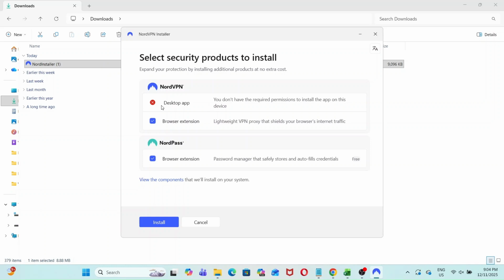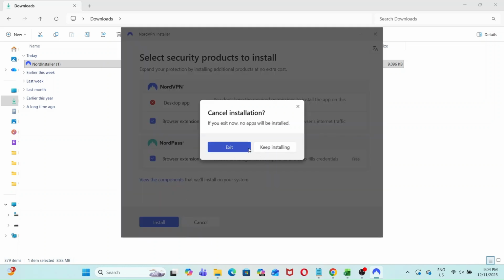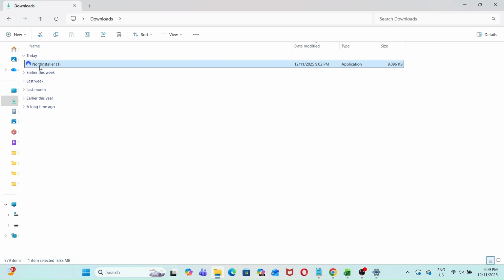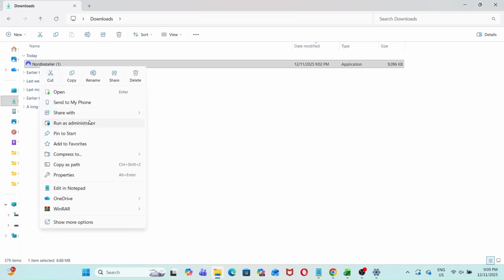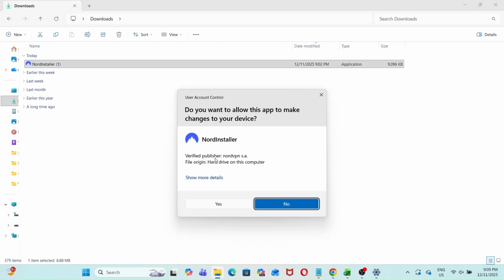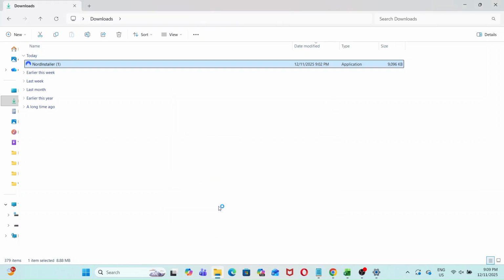Okay, let me close the installer and show you how to install NordVPN on Windows 11 the right way. Now, the right way to install NordVPN on Windows 11 is to right-click the installer and then select the Run as Administrator option. Waiting for the installer to start up.